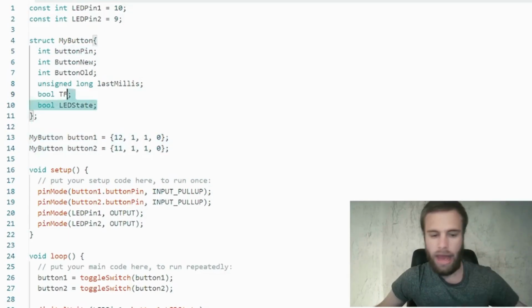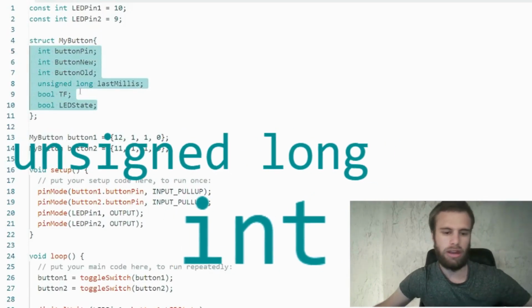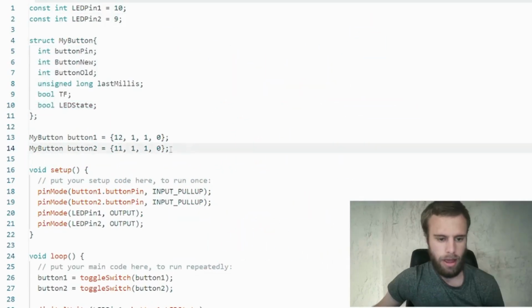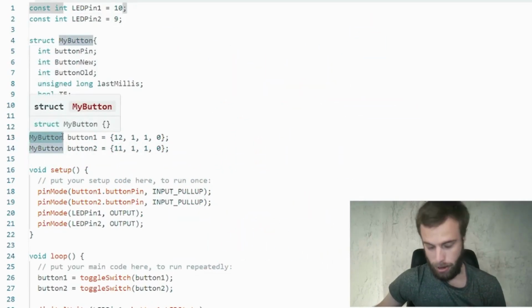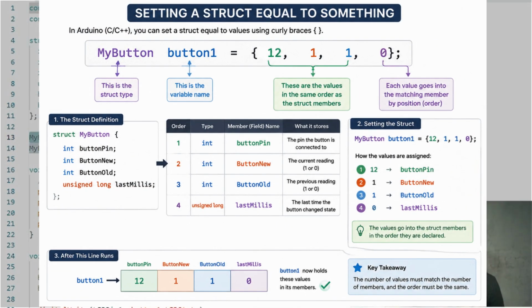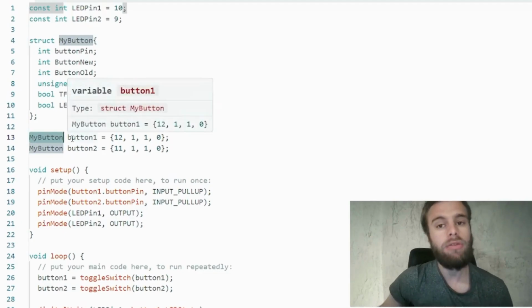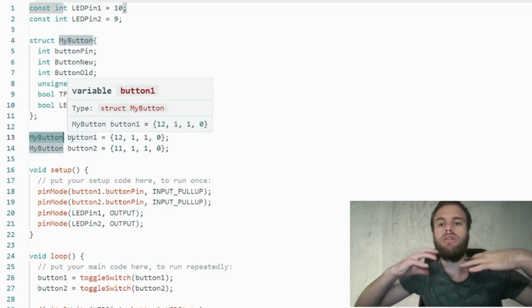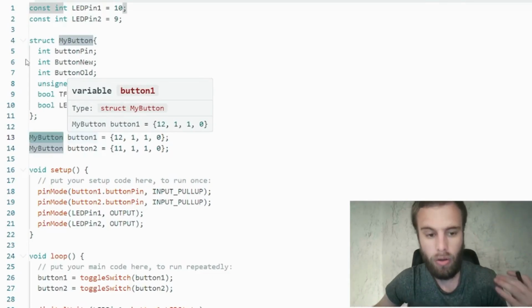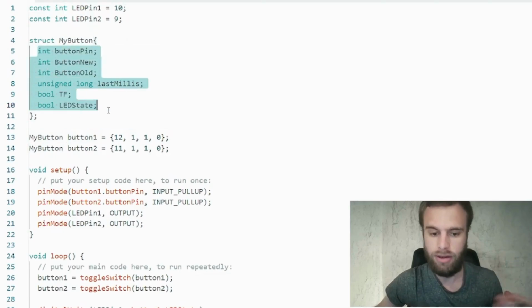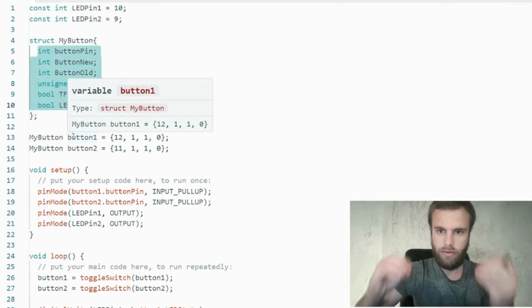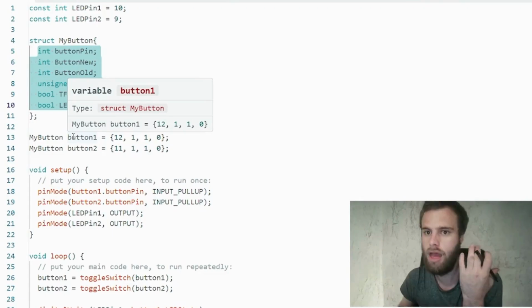Okay, and they could be any data type. They could be integers, unsigned longs, booleans, whatever. And then here we call my button. So we have to call my button when we are defining a new struct. We have to tell it that's the data type because that's the group of variables. Okay, and then we're going to name the specific struct because we're making a new struct. We're going to make all these variables equal to something different now. So we're going to name these groups of variables and we're going to give those variables values.